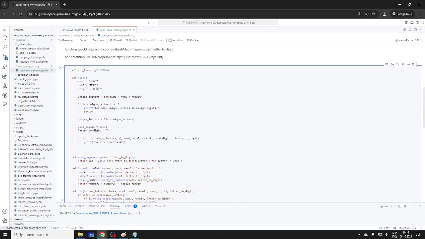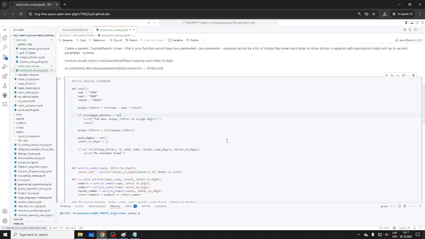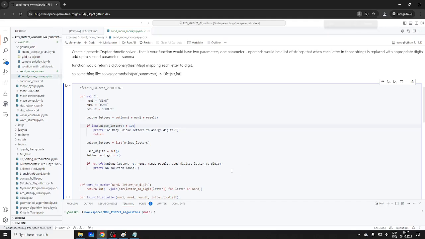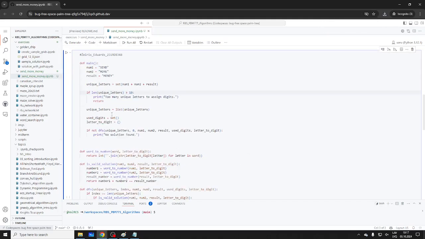So, alright, you have main, hard coded, that's okay. Again, make it work, right? Too many unique letters, right? You check if there's actually, it's a sanity check, so to say, right? I'll make it a little bit bigger so everybody can see this, right? Pretty nice. So unique letters, right? You make a list. Use digits as set, right? Letter to digit, right? Basically, if there's no solution, right?